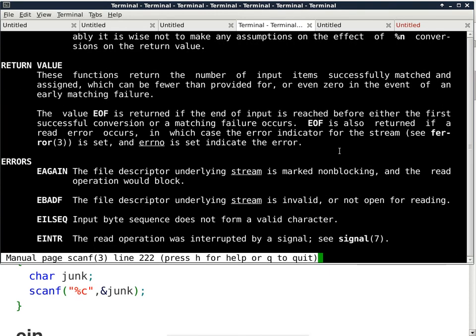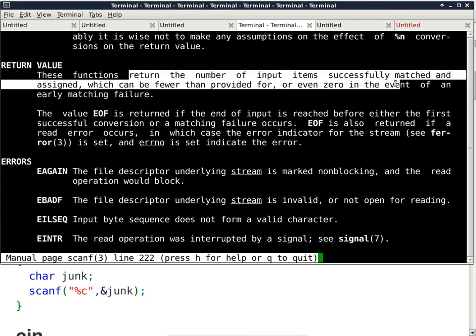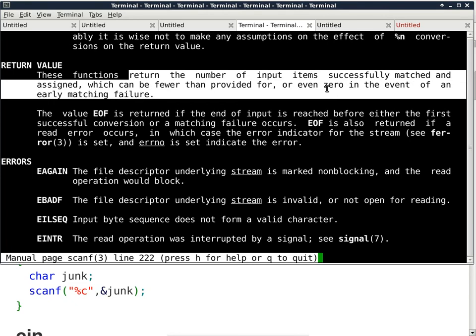To return value. And in this case, you can see that these functions return the number of input items successfully matched and assigned, which can be fewer than what is requested, even 0 in the event that nothing matches what you're asking for. Okay, we know this part already because we have used this kind of code in many of the programs that we have written so far. The value EOF is returned if the end of input is reached before either the first successful conversion or a matching failure occurs. EOF is also returned if a read error occurs, and so on.